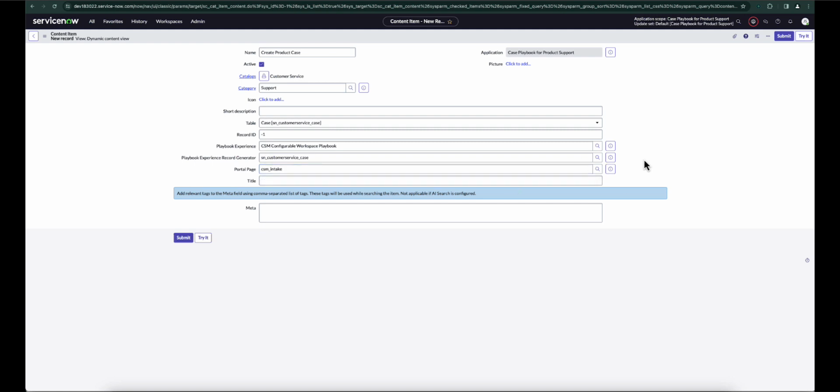So this is the page that is loaded on portal when you click on that content item, and it gets you to that playbook intake view, right? So this is the page. You can clone this page, modify anything if you want to for your portal, right? And we are using CSM portal itself here. Okay. Title, okay, I'll use same maybe. Create product case. I have not noticed where it is.